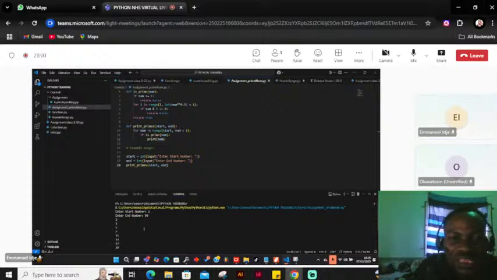Then the int(num ** 0.5), in brackets, num raised to power 0.5, which is square root, because that is 1/2, in brackets.